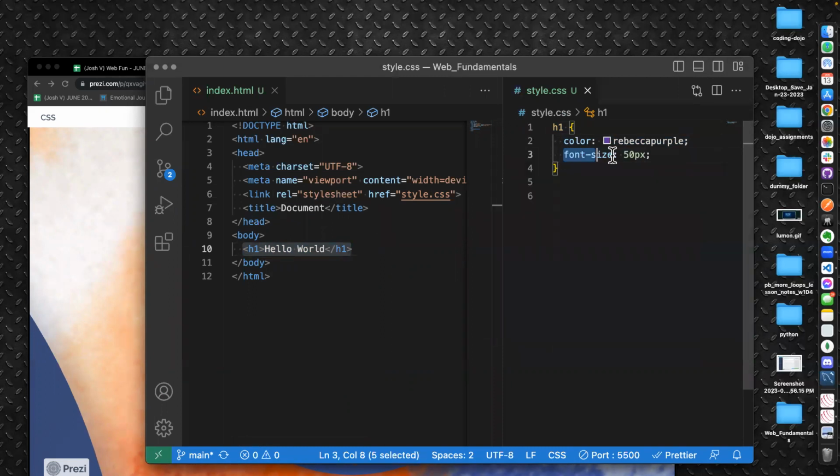And the other thing that we're affecting is the font size. We're saying make the font size of the H1 on your page, of all the H1s on your page, 50 pixels. So let's look at this.